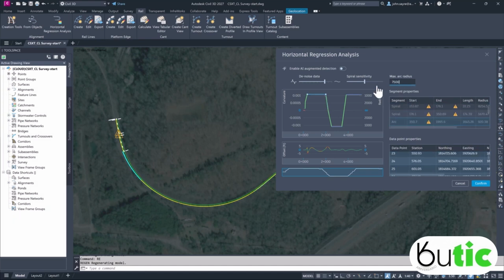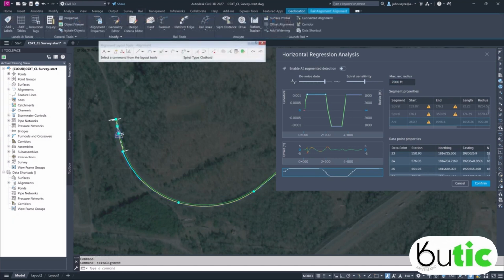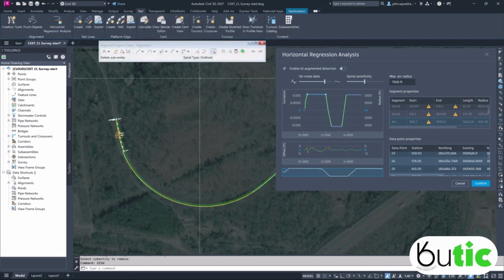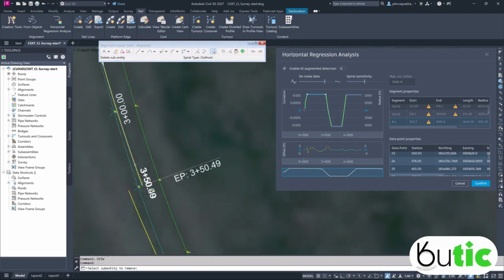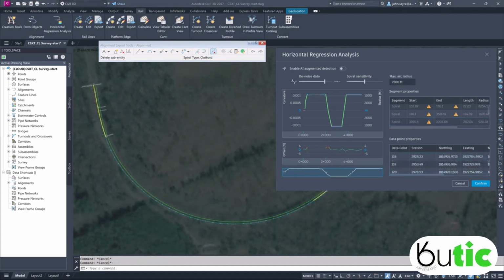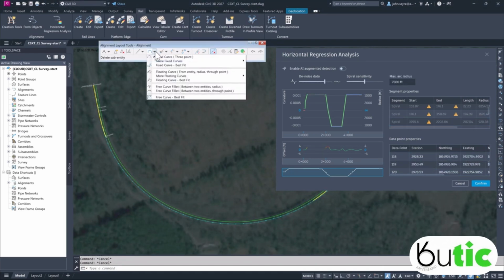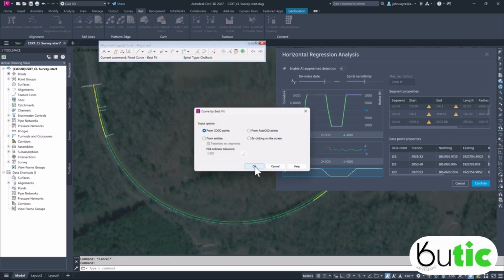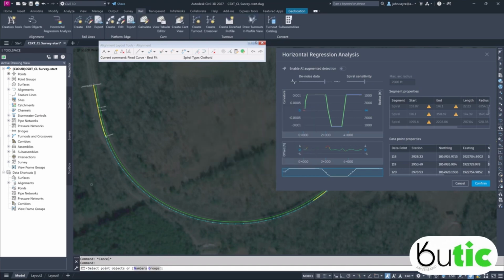Civil 3D 2027 introduces several enhancements to the horizontal regression analysis workflow to help you make more informed decisions about alignment geometry. A refined, modeless interface allows you to edit and evaluate alignments directly in the drawing using alignment layout tools. A new alignment preview displays in real time and is linked to the curvature plots and segment table, enabling you to inspect and validate regression results as you refine the alignment.